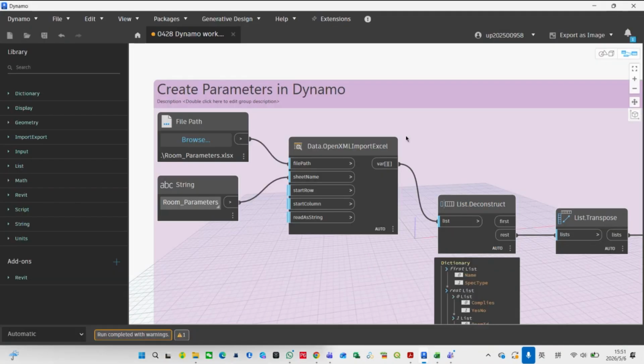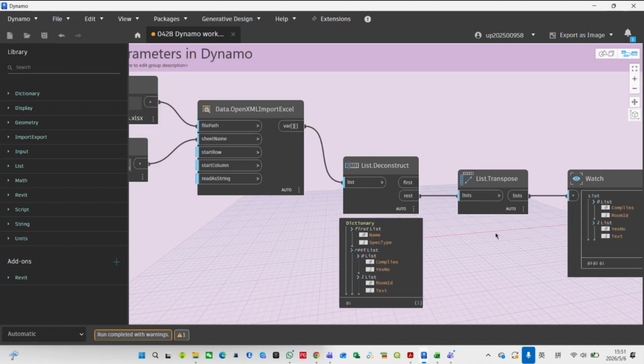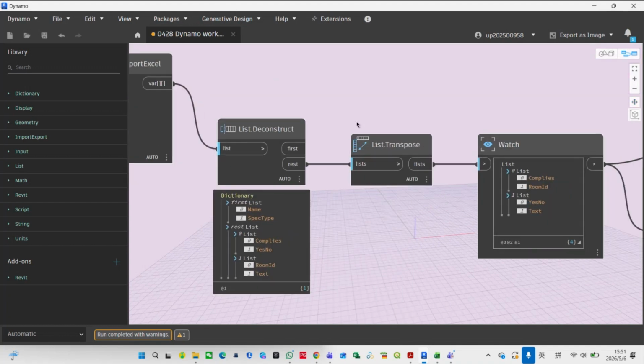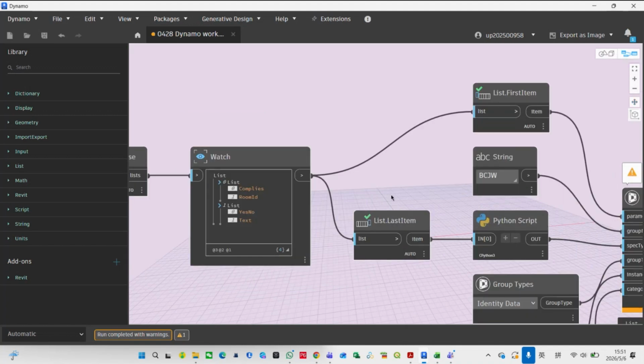Because we want to separate these two lists, after that we process and prepare our data. First, we use these two nodes to restructure the data in a clear format. After that, we use these two nodes, List First Item and List Last Item, to extract the required values, such as the name of the parameters and the spec type of the parameters.